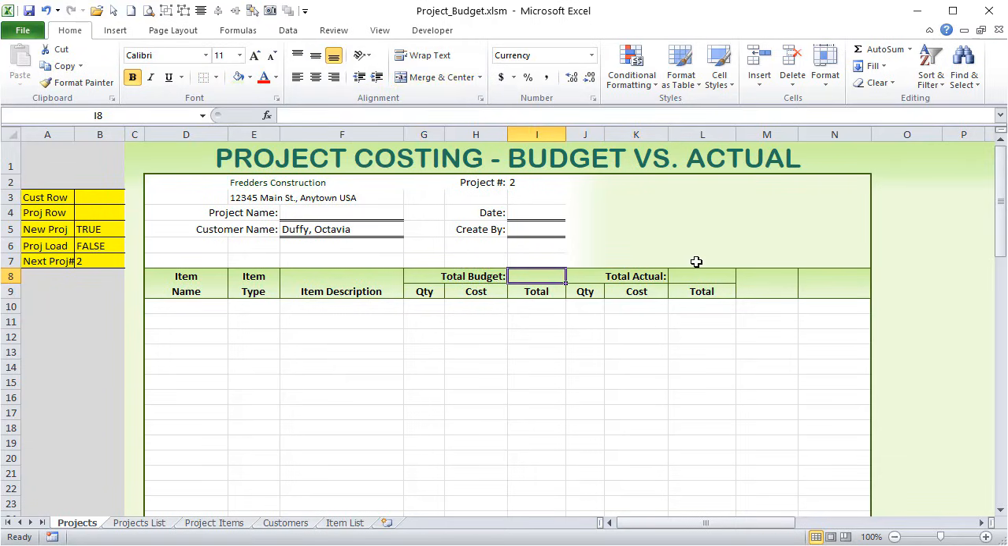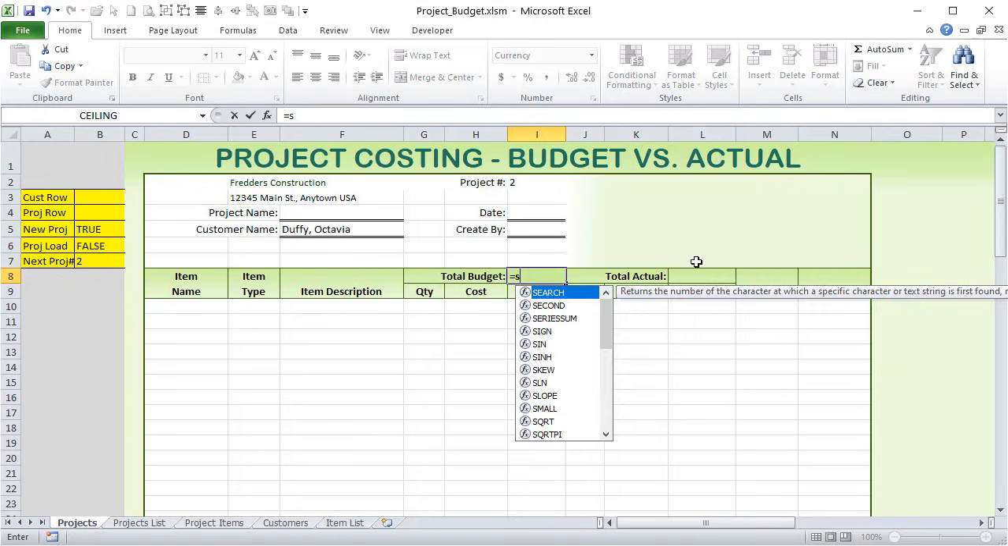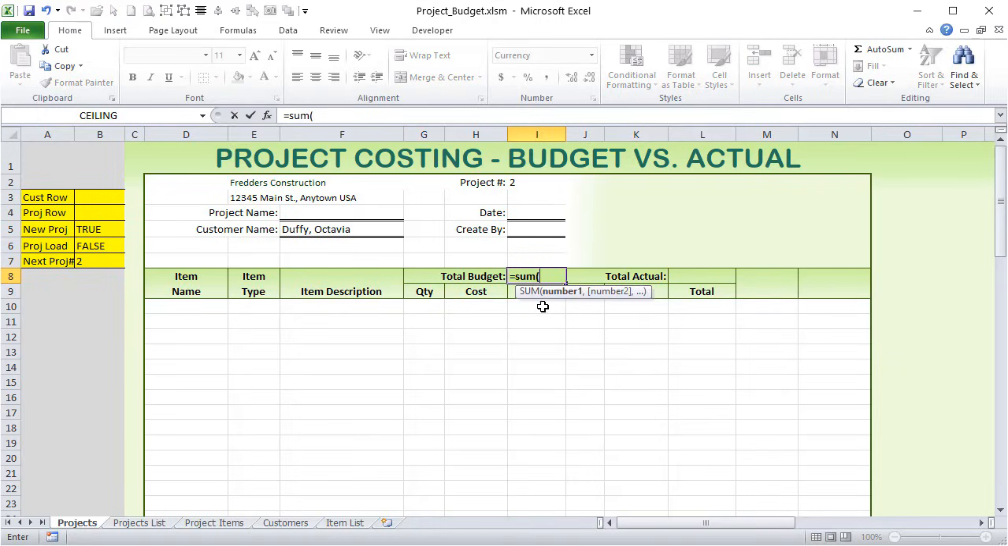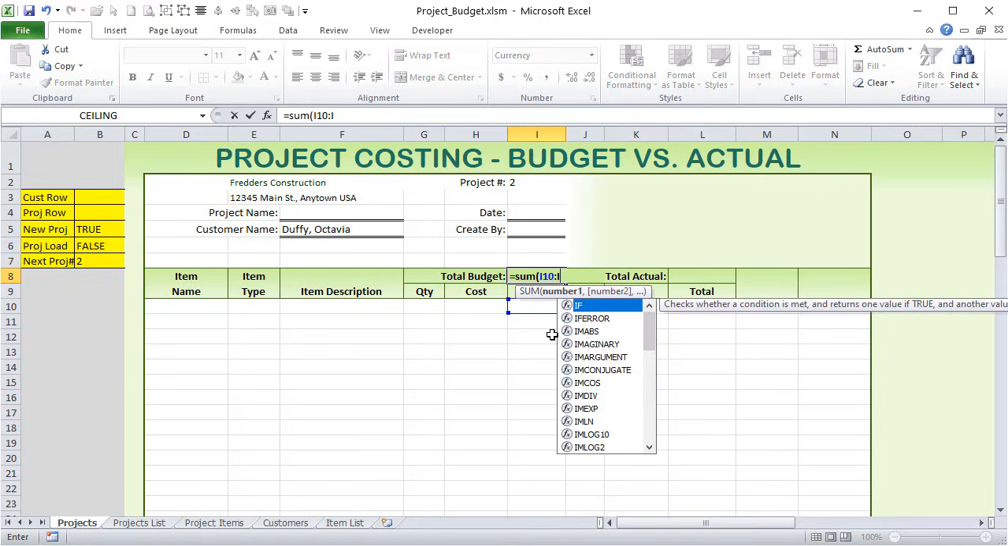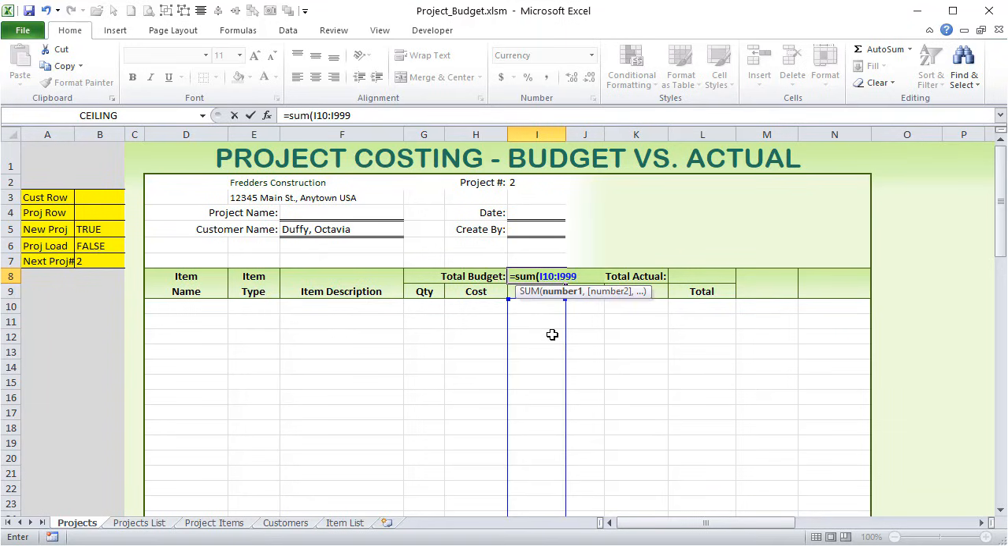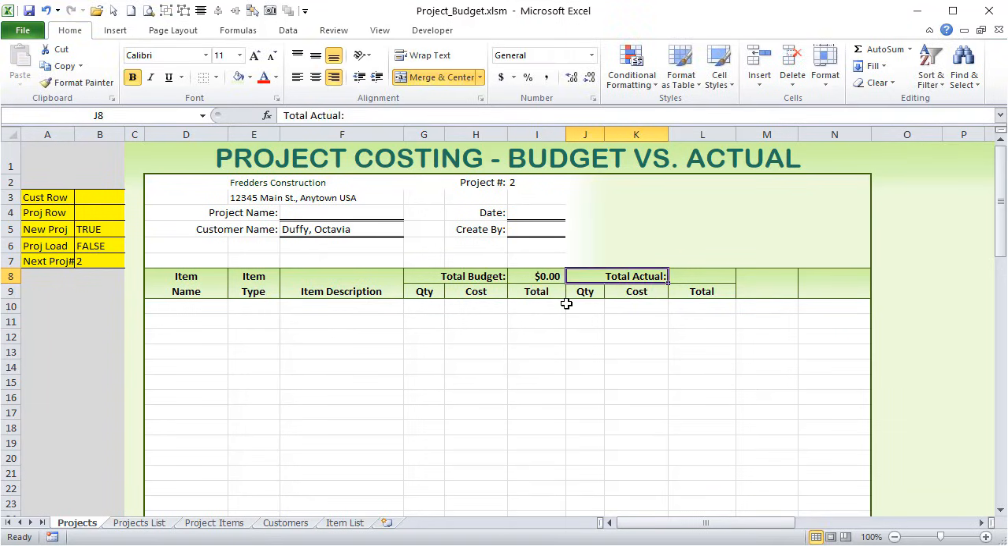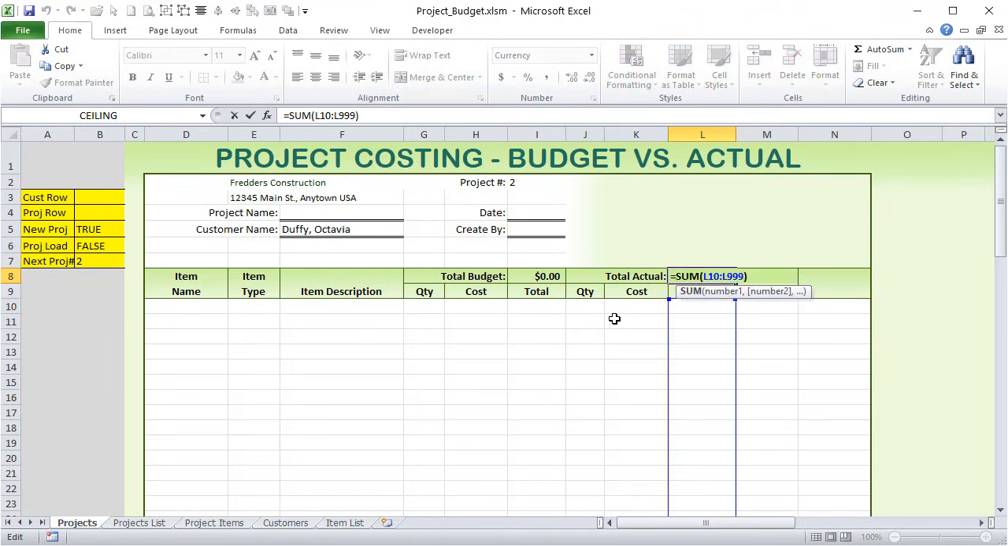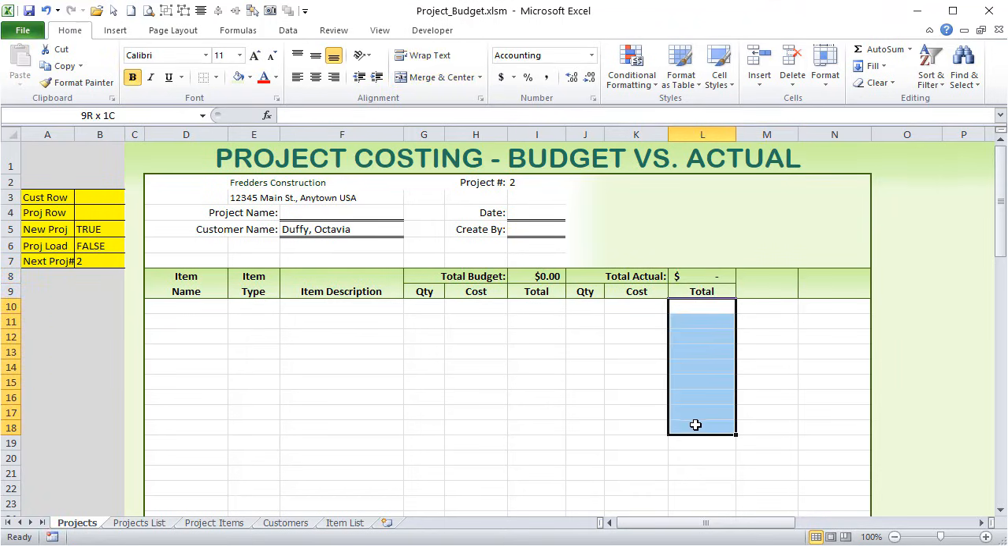So this is going to be the total of the budgeted. So equals the sum. And basically, we can just start here and then go down to whatever row we want. 9999, that's fine, that'll cover it here. And then I'm going to do the same thing here. So all I'm going to do is just copy and paste this here. That's going to cover us for the total. So we have the total actual, which is going to be whatever here. We have the quantity and the cost, so this.